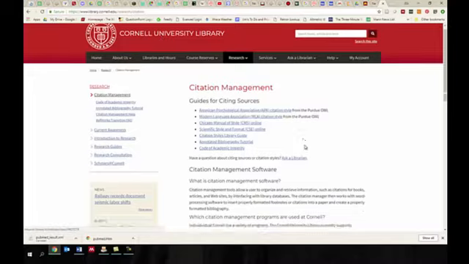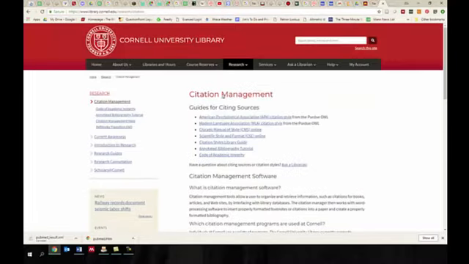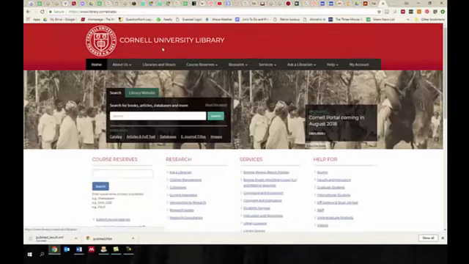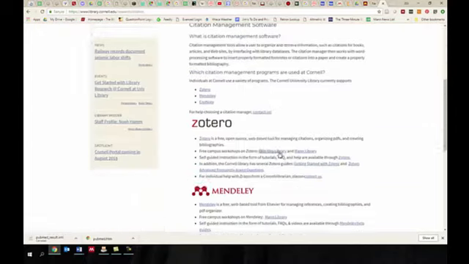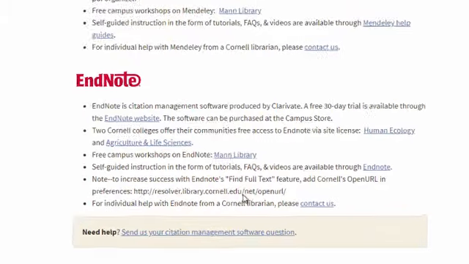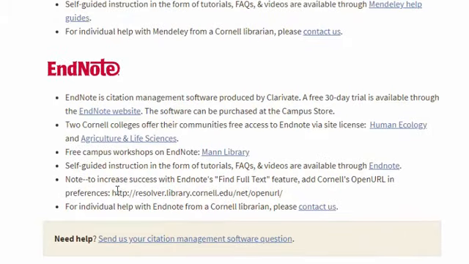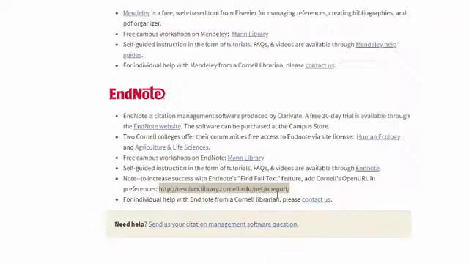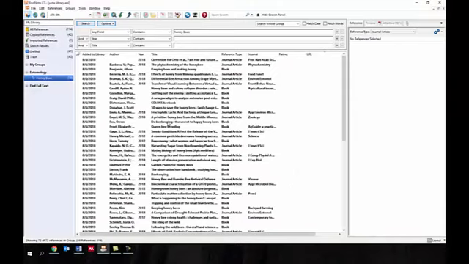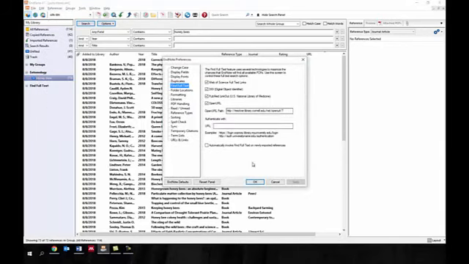go under Endnote. So again, just to backtrack here, from the home page of the Cornell University Library, go to citation management and then scroll down to Endnote, and it's right here under the Endnote section. Just copy this, go into Endnote, go into your preferences and just paste that right in there. Once you do that, you'll be all set.